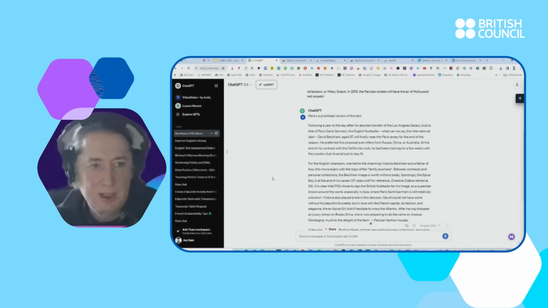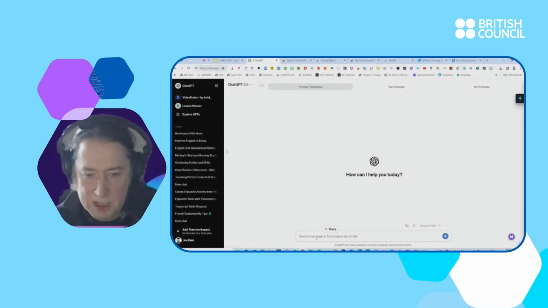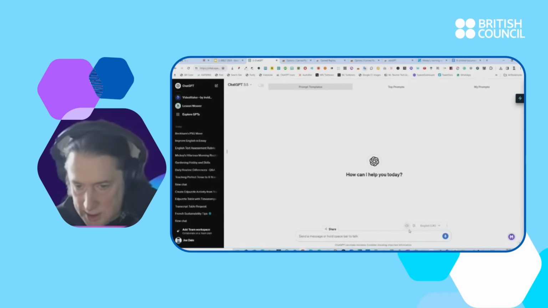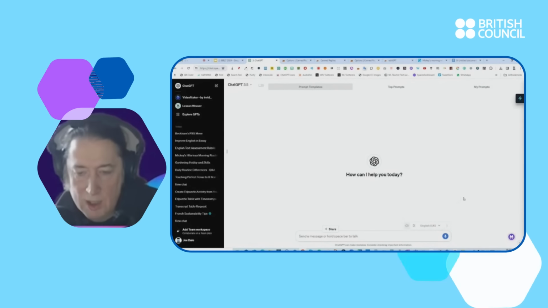Now, the next thing we're going to do is we're going to use ChatGPT as a type of conversation buddy. And you can see here that I've got English enabled, and I'm going to untick that, which means it will enable the text-to-speech, which means I can now have a conversation with ChatGPT, and I can get ChatGPT to play a role, which is a good idea in general.